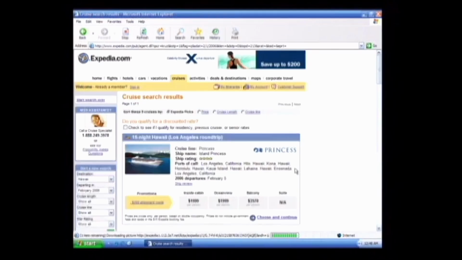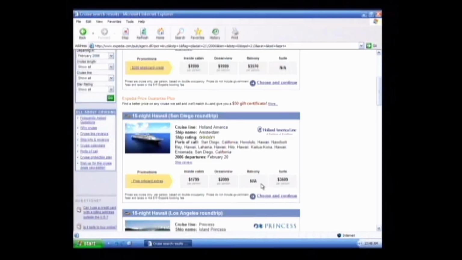Expedia is searching for cruises. Okay, results of the cruises. Page 1 of 1. 9 cruises. Okay, 15-night Hawaii cruise, Los Angeles round trip. On Princess Cruise Lines, the ship's name is Island Princess. As you can see right here, the ship rating is 4-star cruise ship. The prices for an inside cabin, ocean view cabin, balcony.